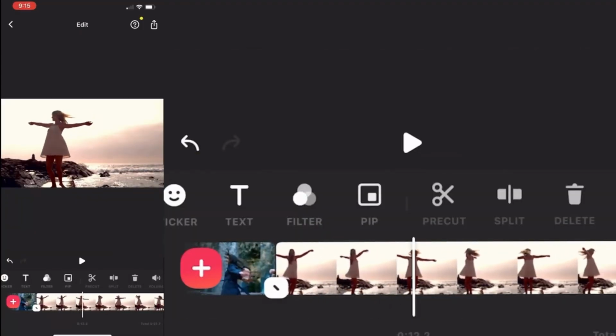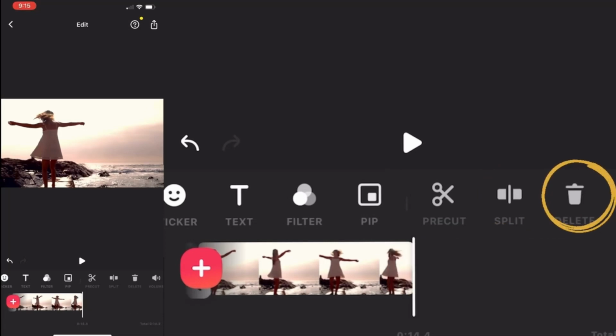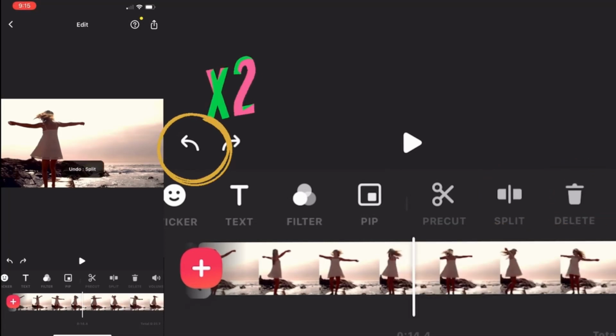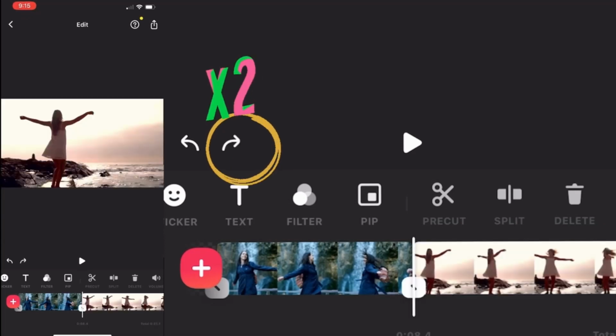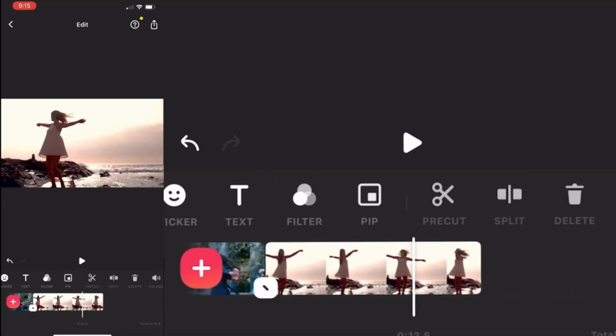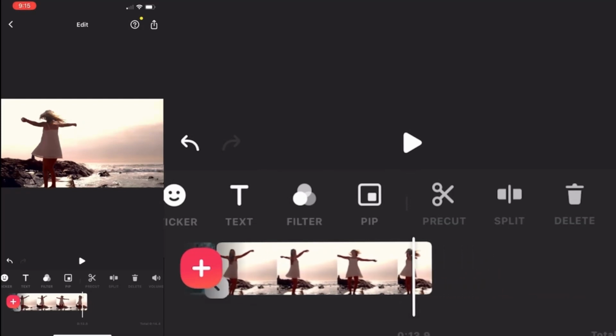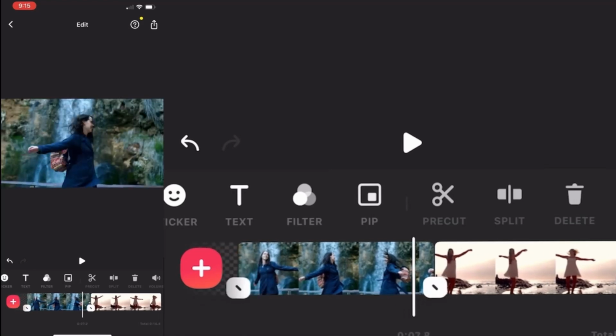I'm going to go to the middle of this clip and split it as well. And I'm going to delete it, at least part of it. I decided to undo all of that just to show you, and then I redid it. Very simple. It's really nice to have this feature, as there's often a time where you're going to just want to try something, and if it doesn't work out, or maybe you do something by accident, it's really easy to undo it.